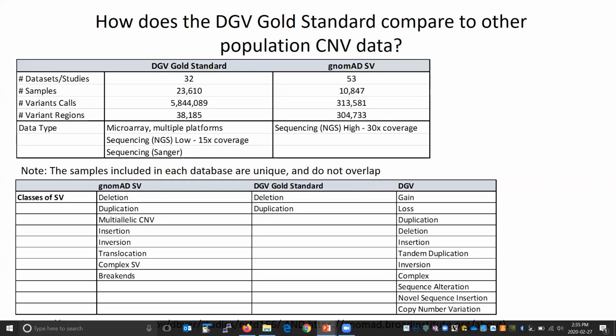The majority of the differences lie in the underlying data, including the samples that were used and the approaches that were used to call these variants. So quickly, just to note, there are about 23,000 samples used in DGV. We have about 11,000 in gnomAD-SV, and there's actually no overlap in the samples that were used for both of these, so they are unique.